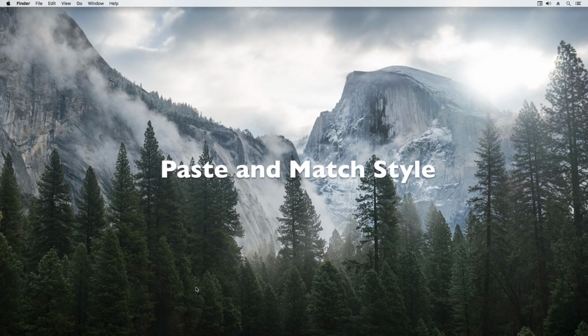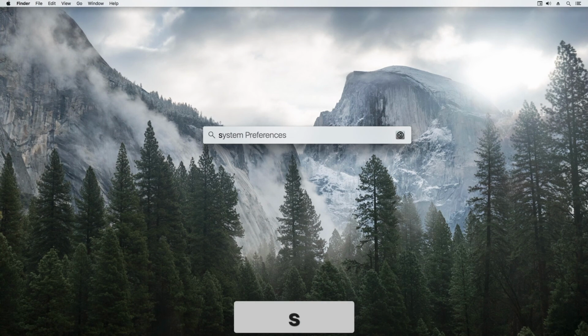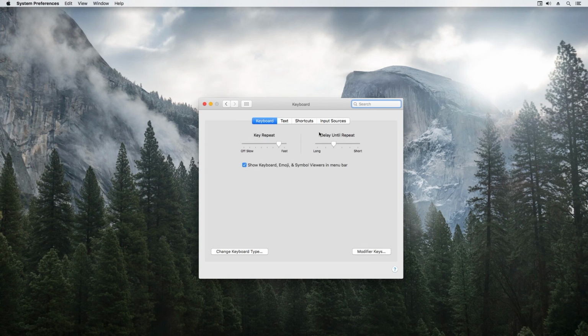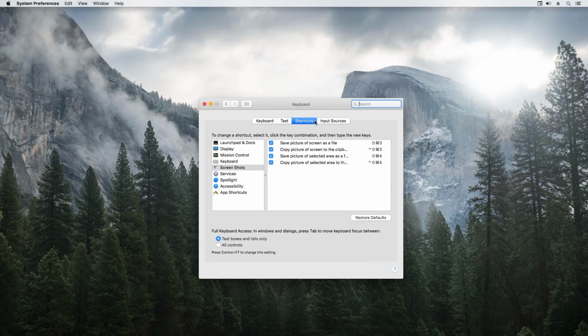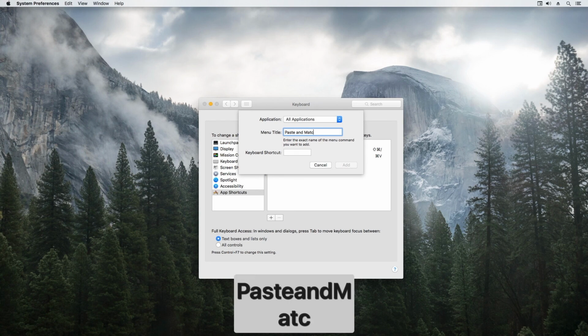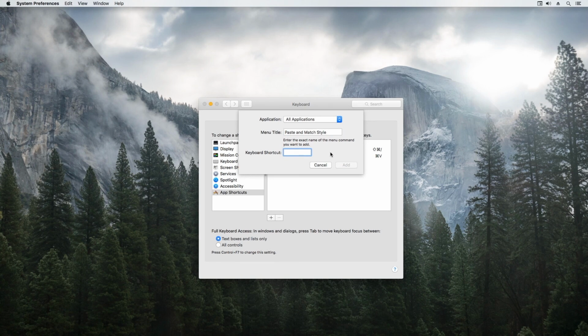Here's how you can make the simpler Command-V or paste shortcut do the same thing for you. In System Preferences, go to Keyboard Shortcuts and then to App Shortcuts. Now click on the plus sign and type this phrase exactly the same way, Paste and Match Style. The letters P, M, and S must all be capitalized for this to work. Next, press the Command and V keys together and then click on Add.